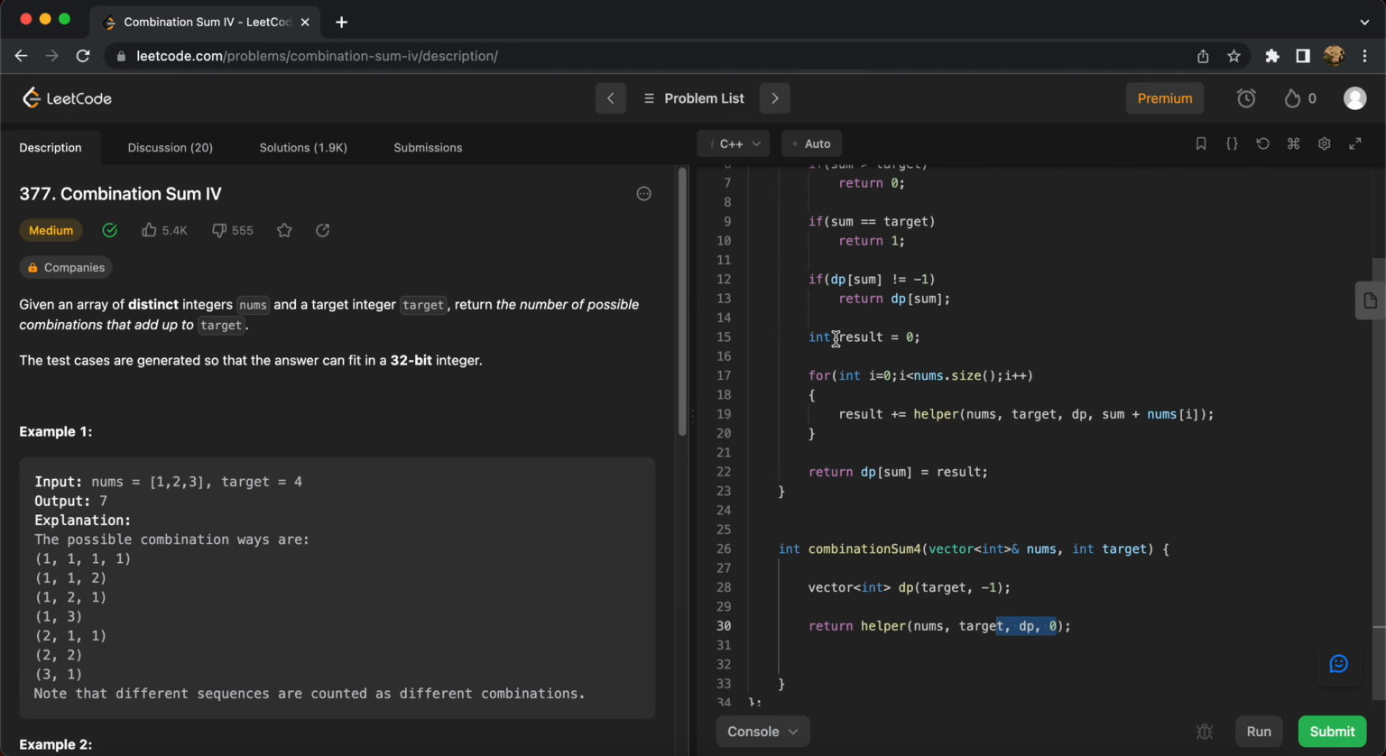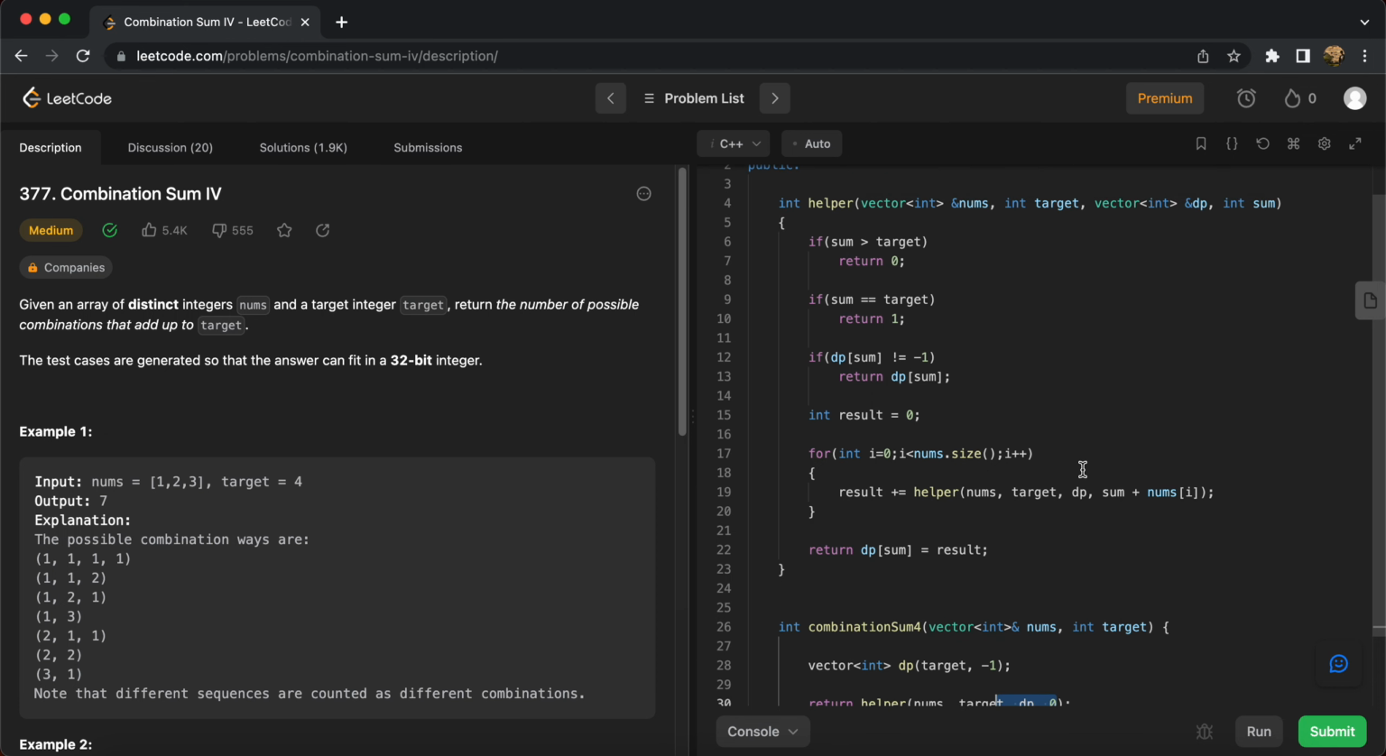Otherwise, initialize a result variable with 0, iterate from i equal to 0 to nums dot size, and call the helper function. The only different thing which we are doing here is adding the current element to the sum value, and then return dp of sum equal to result. So basically with this vector, we are first storing the result value in dp of sum, and then returning it.